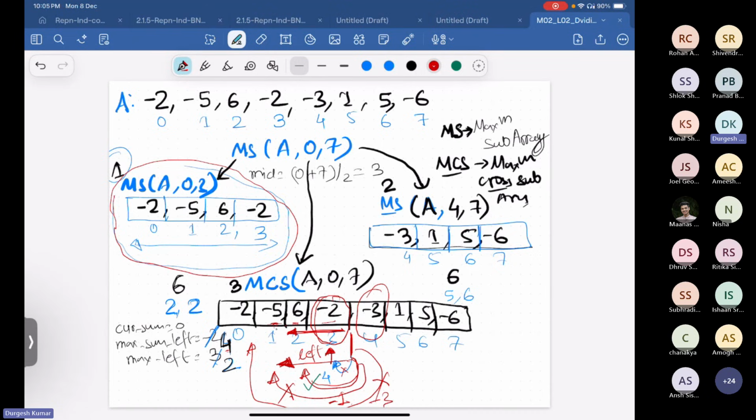Good question, Pranat. He's asking, if we see that -5 is not satisfying the condition, do we still need to check for -2? Of course, yes. Suppose instead of -2 there would be 14. Although there was -5, suppose here is 14. Then this 14 addition would overcome this negative, and that's why we need to check. I hope I answered your question.